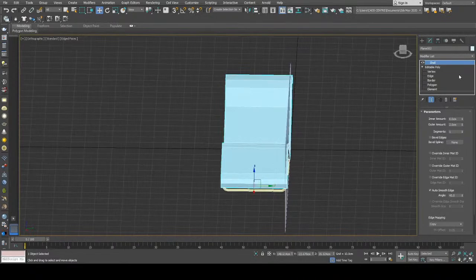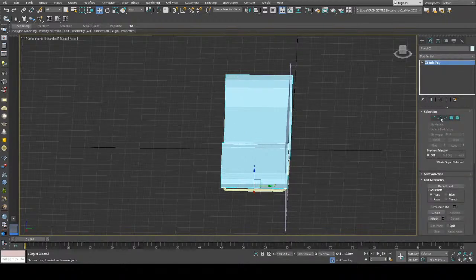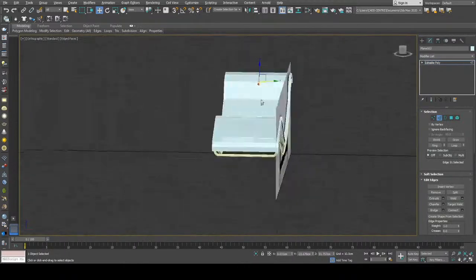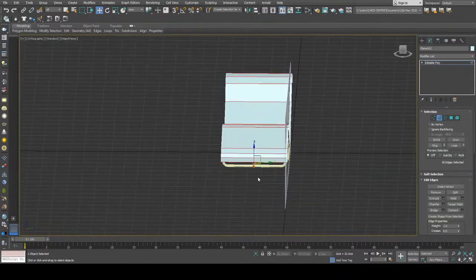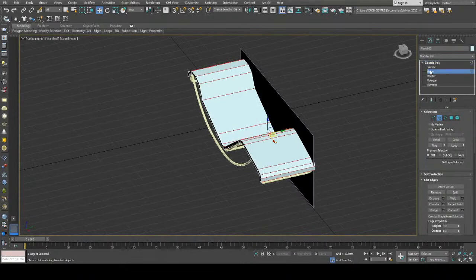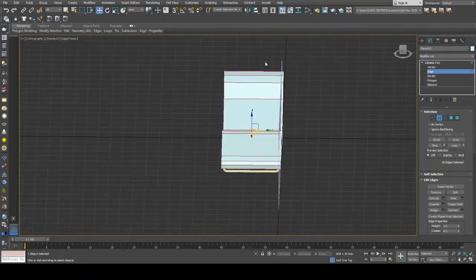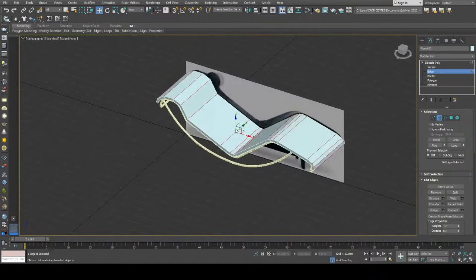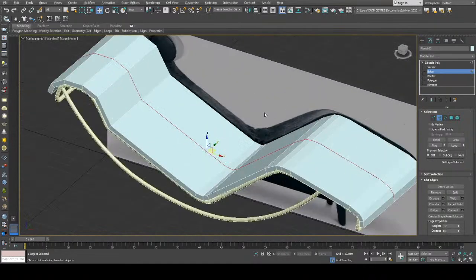After that, we can come back to the modifier, or else we can also convert this object again to an editable poly. Okay, and after that I'm selecting this object and selecting the complete edges from here. Make sure you selected the edge, or else from here select the complete edge over here. Then right click and make a connection. Okay, I created the connection.